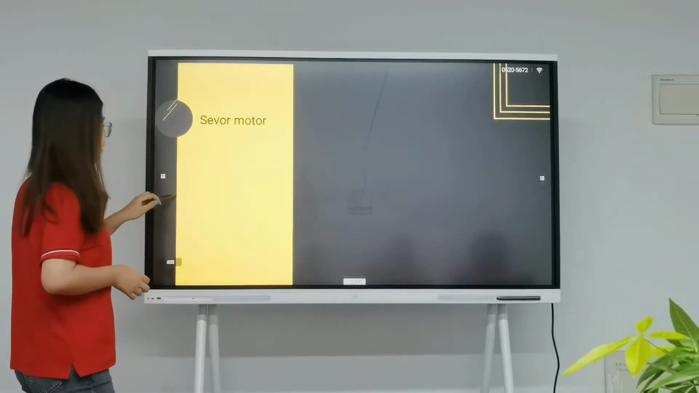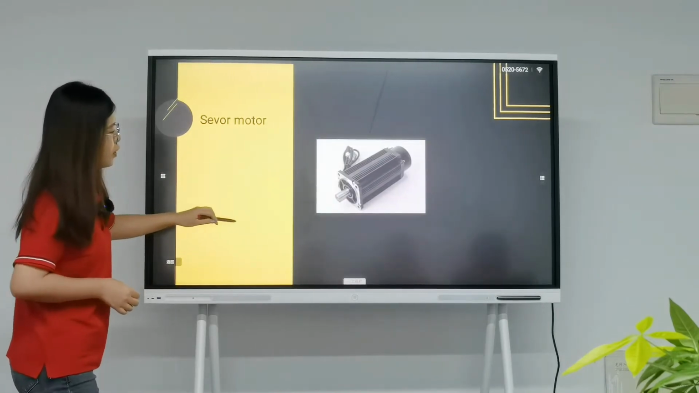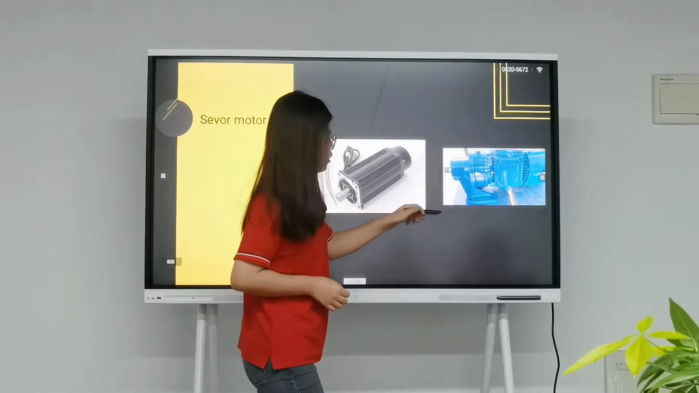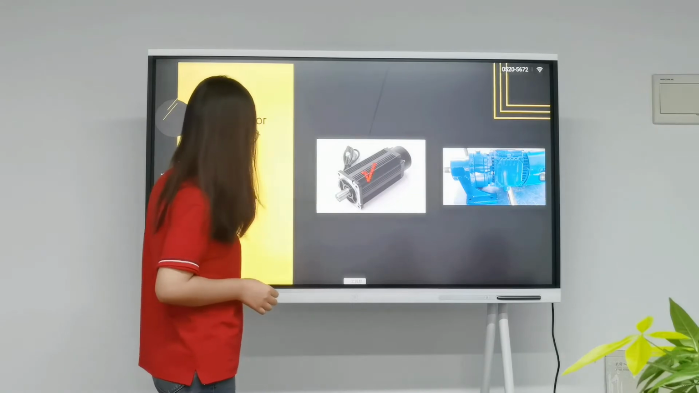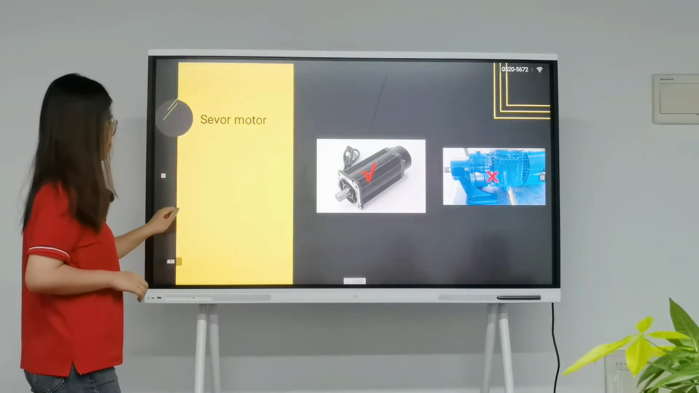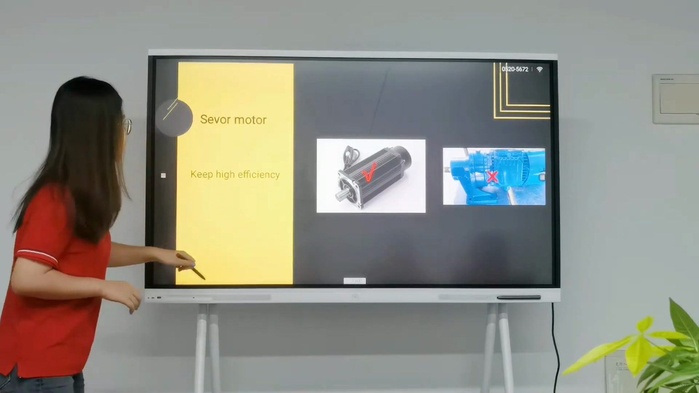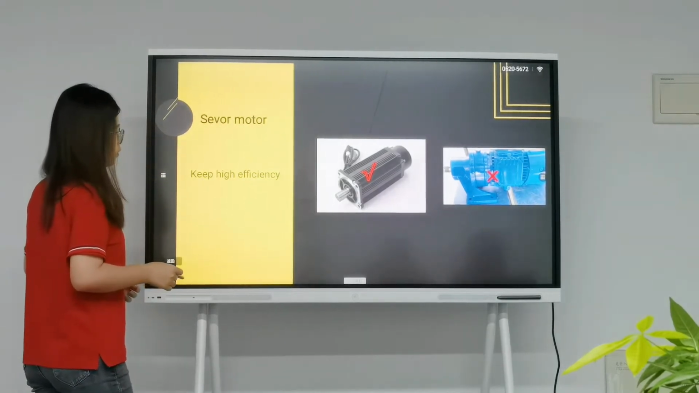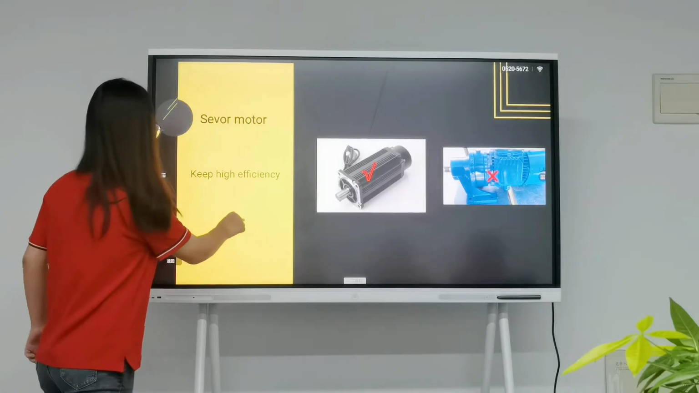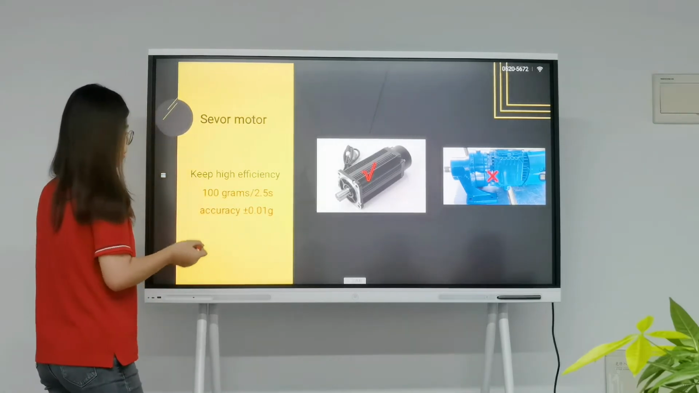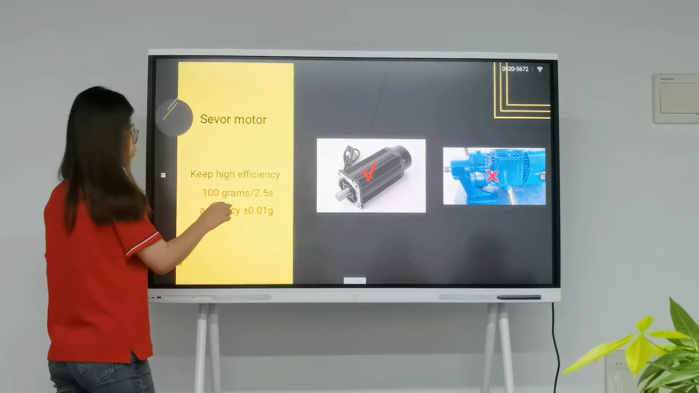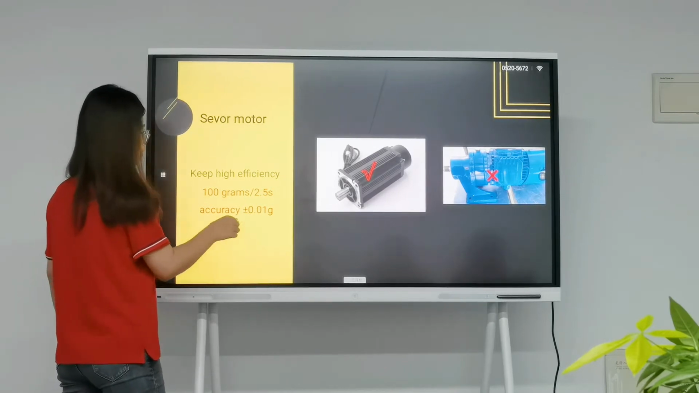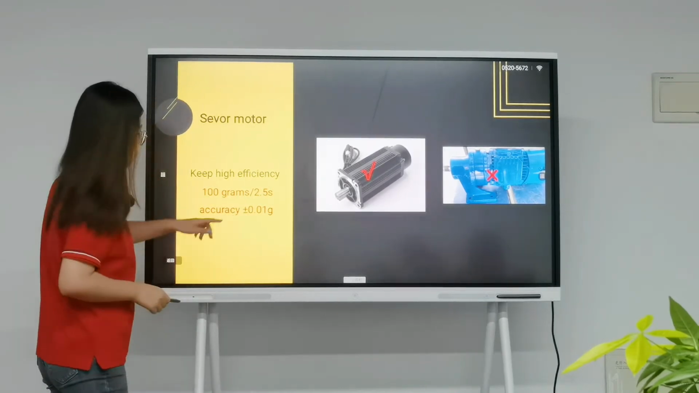And then we have the servo motor. The picture shows our servo motors here, and that is the other ordinary motor here. So these servo motors can keep high efficiency. So we know how much efficiency we have. For example, we can fill 100 grams within 2.5 seconds, and the accuracy can be 0.01 grams.